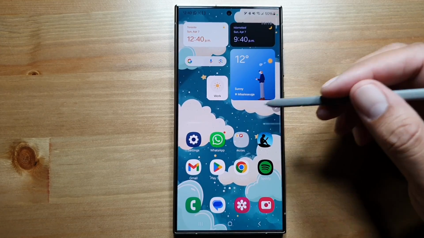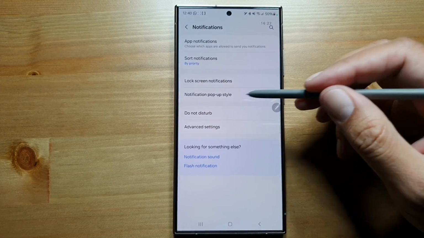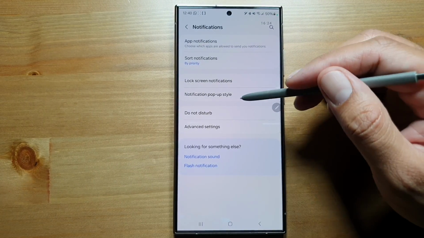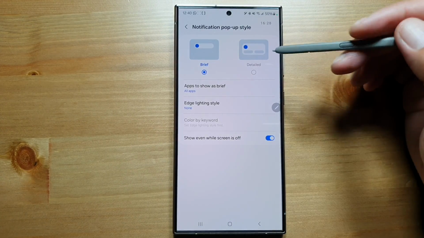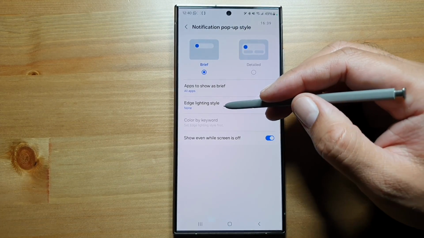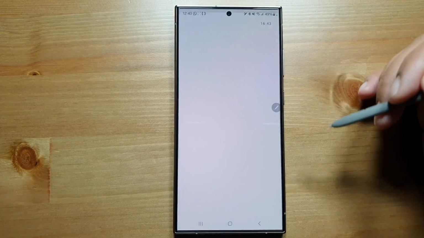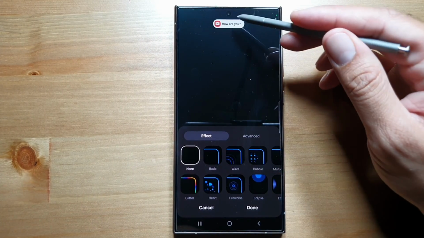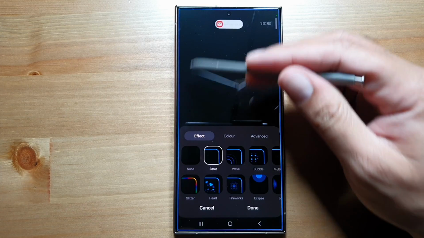Moving along, I want to talk about the notifications on this phone. So go in settings, go in notifications, and here you will see this option, notification pop-up style. Here you can select between brief and detailed, and then a really cool feature down here called edge lighting style. If you go down here, you can see how your notifications will show up, and then you can choose the lighting style.